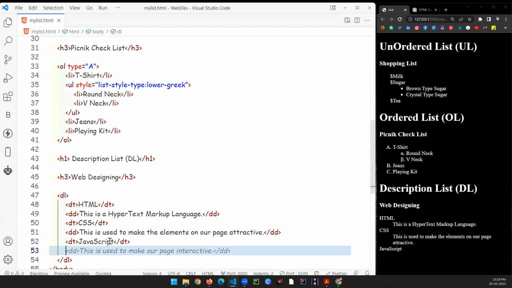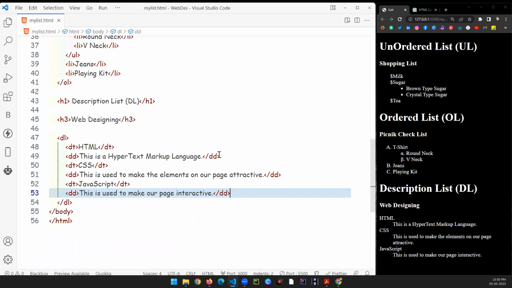I have written only JavaScript. When I started with HTML, I was getting a suggestion of CSS, and as soon as I completed my CSS, I got a suggestion for JavaScript as well. As soon as I completed that tag, I am getting this suggestion. If I hit tab, I'll be getting this particular text. This is used to make our page interactive, and this is the correct description as well. Okay, so this is the power of VS Code editor.